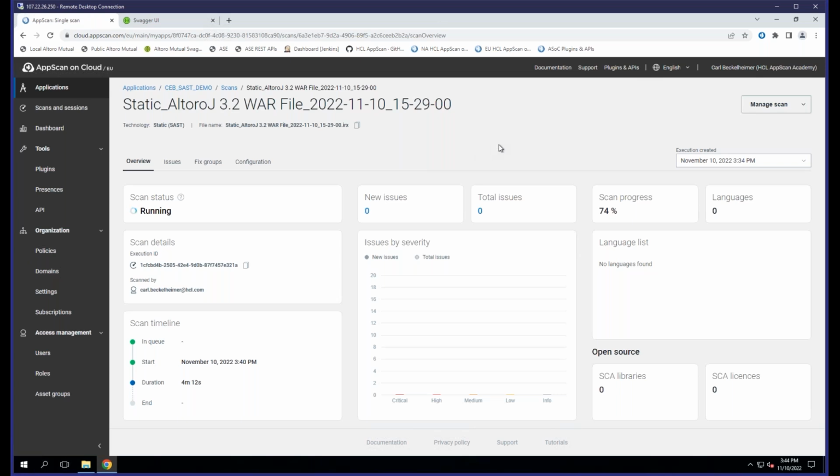In the meantime, we can see the real-time fields. So the scan timeline is real-time, scan status, and then scan progress over here is the other main real-time field that we're looking at.